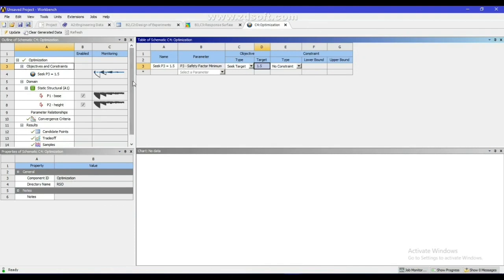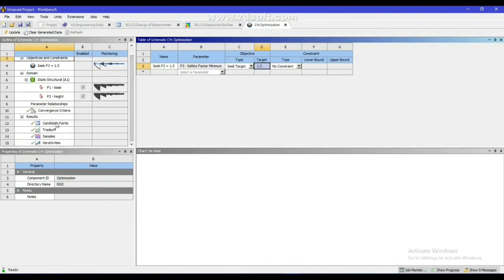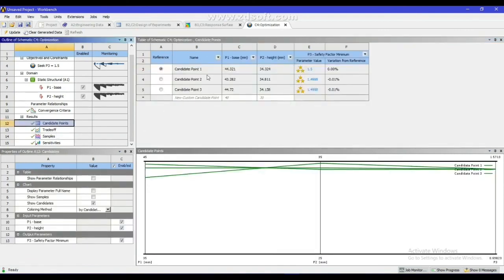Once everything is completed, we can get the candidate points for this target factor of safety. So here are 3 candidate points. As you see from here, the parameter values are 1.5, 1.4998 and 1.4998 similarly. So the variation from the reference, that means the variation from the targeted factor of safety, is going to be 0%, and the remaining 2 are 0.01%. So based on this variation from the reference, we can select candidate point 1 as a better design for the target factor of safety.